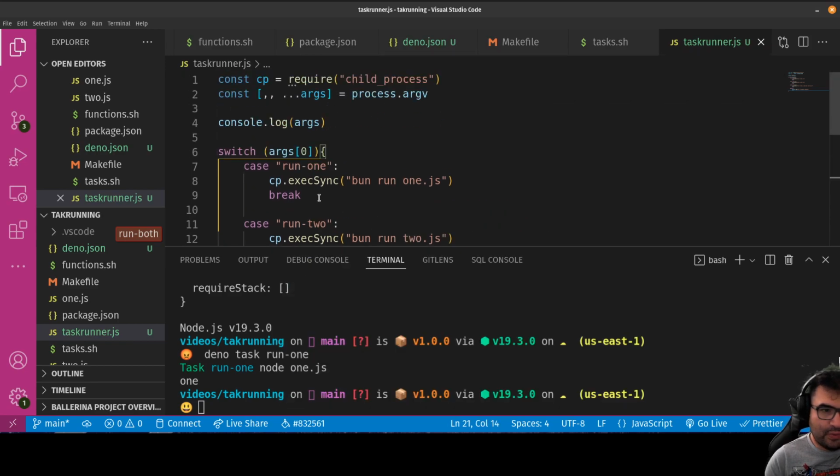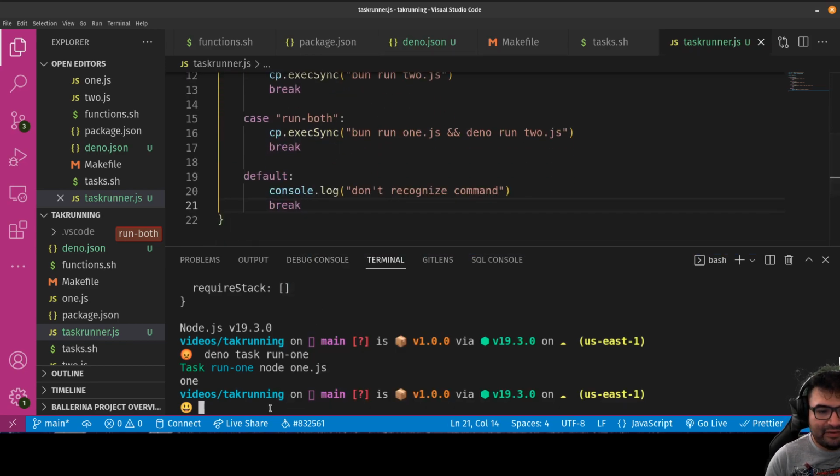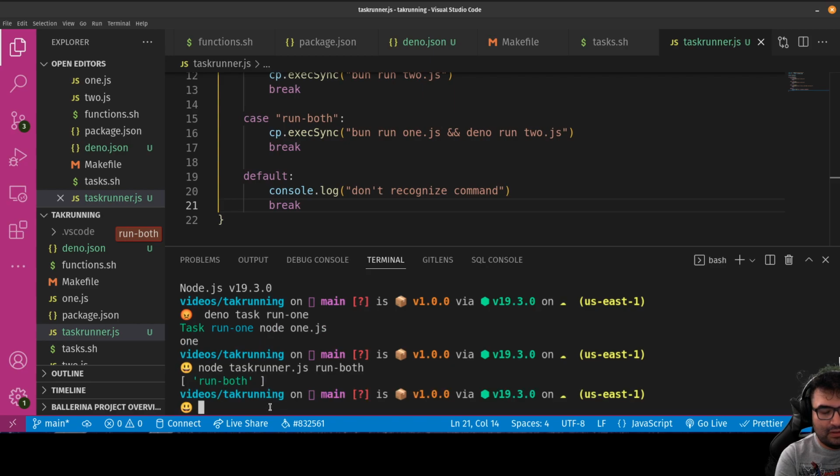Break. Okay, cool. So basically the way I would run this command is I would just say, okay, node TaskRunner.js, because I've got to run it with some node JavaScript runtime. But then my arguments would be after this. So then I'd be like node TaskRunner.js run both. Okay. And where you see it, like what it did is it logged.